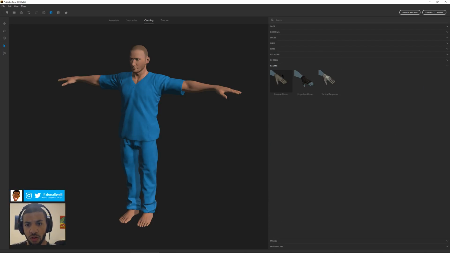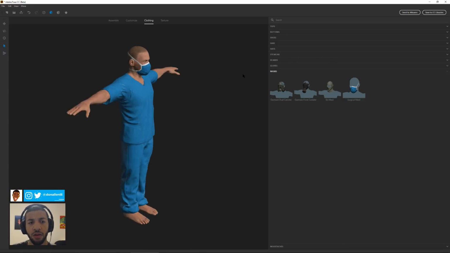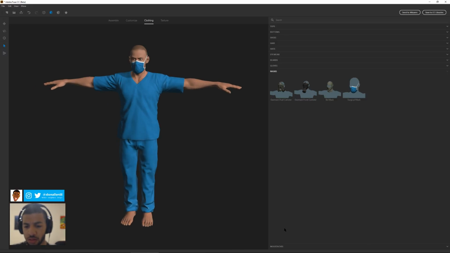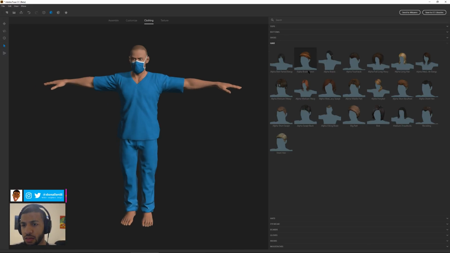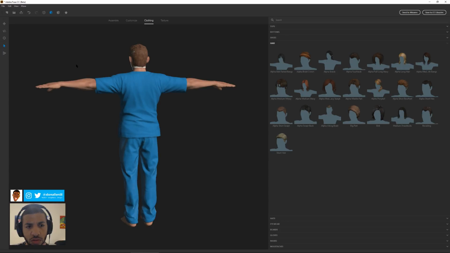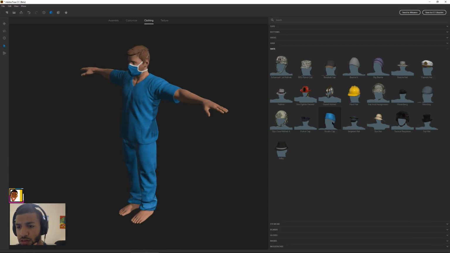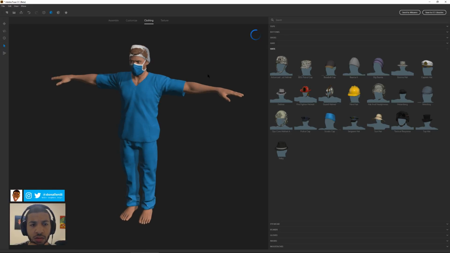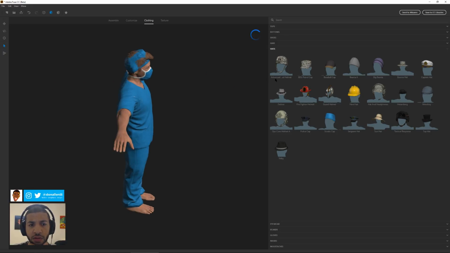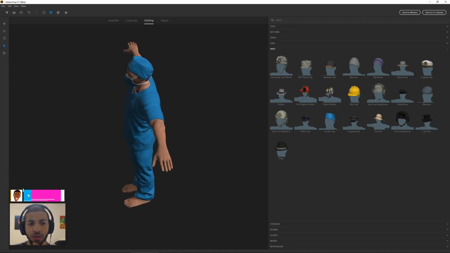None of those really work. How about a mask? Oh, we can use this one. That ought to be good. Oh, nice. Now he looks like a real medical pro. See if there's any hair that would work for this guy. Okay, that's pretty neat. Let's see if there are any hats. Oh, there's a medical hat. His hair kind of leaks through it though. So maybe a... oh, there he goes.